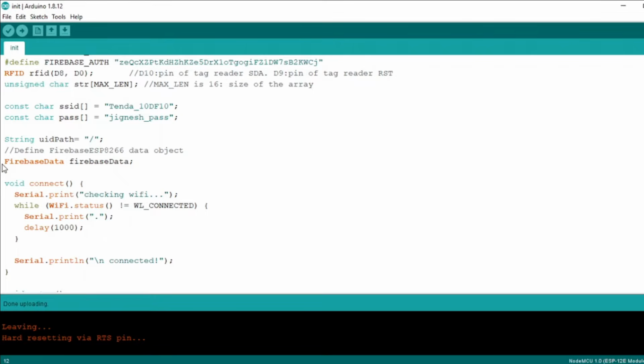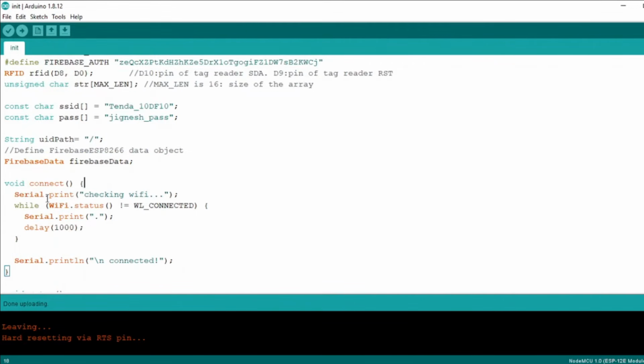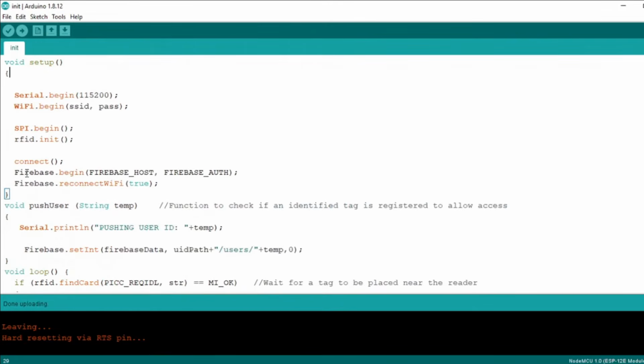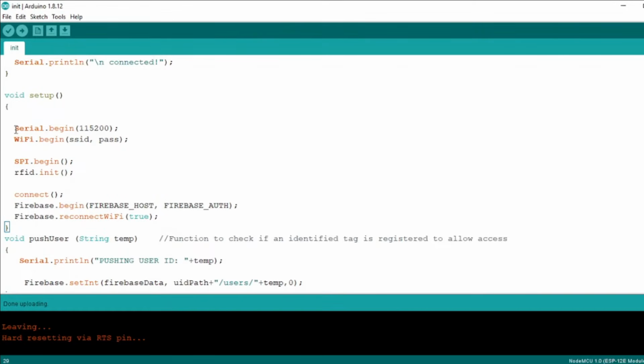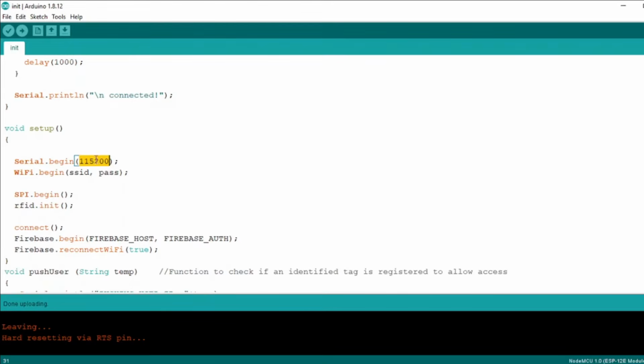Now we are using this FirebaseESP8266. We are just making an object of this class, and we will see the connect method later. The sketch starts from the setup method. In the setup method we are initializing the serial monitor using the baud rate 115200.